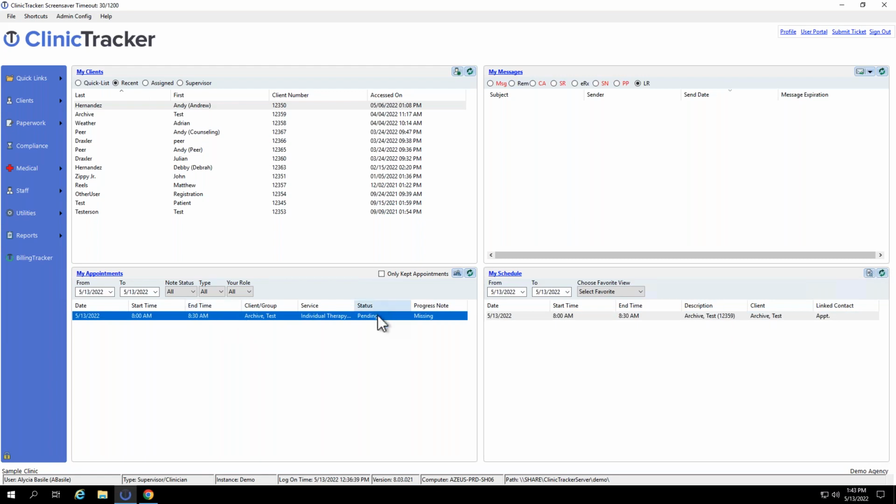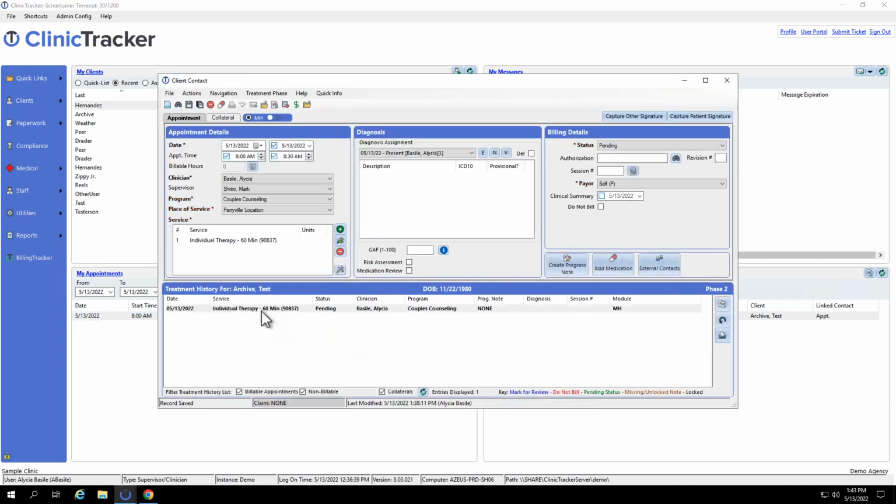What I can see here is that the appointment status is pending and the progress note is missing. So the providers are going to be able to see that kind of thing as they're ending their day. They'll be able to come here and make sure everything got done. They can use this throughout the day to click into the record and create progress notes.